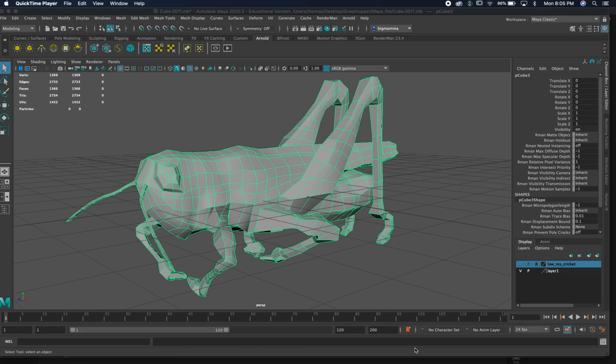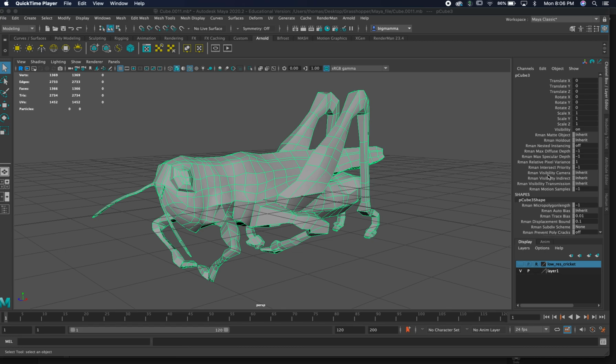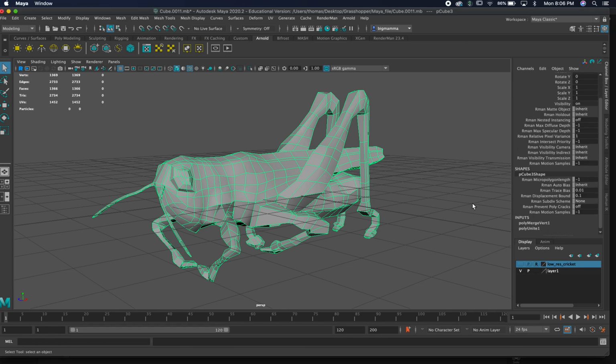In this tutorial, we're going to get the model prepped and ready for ZBrush. So please make sure you watch this one. This goes through a lot of information, and I want to make sure you guys are not skipping any steps.